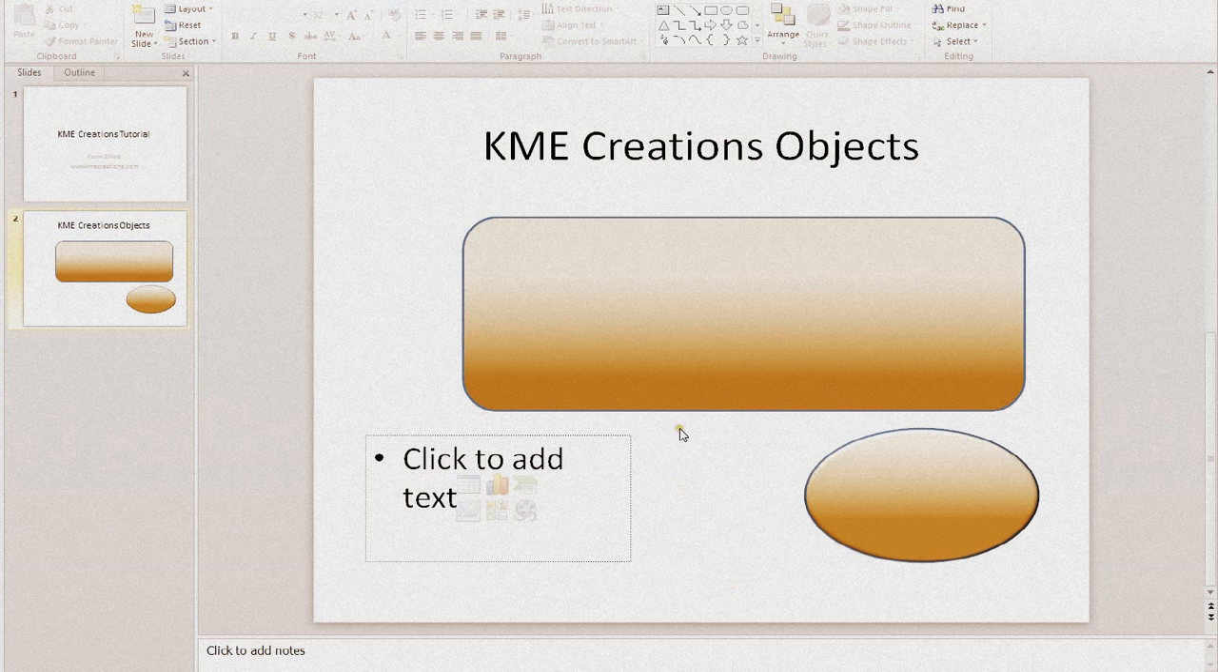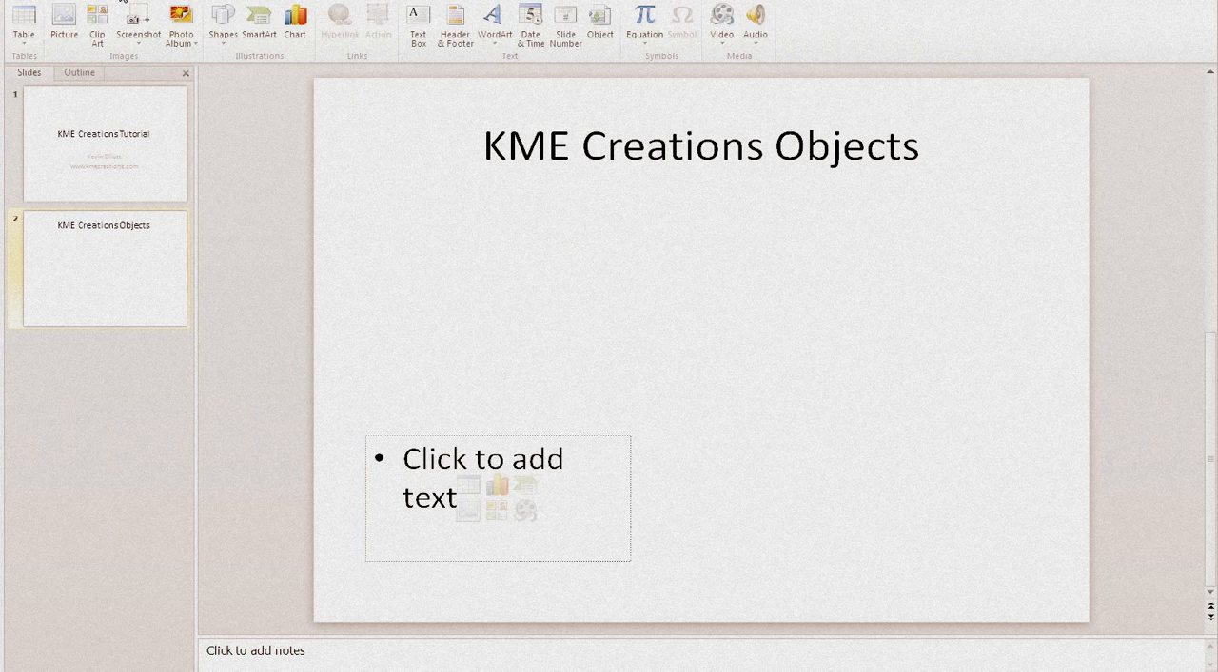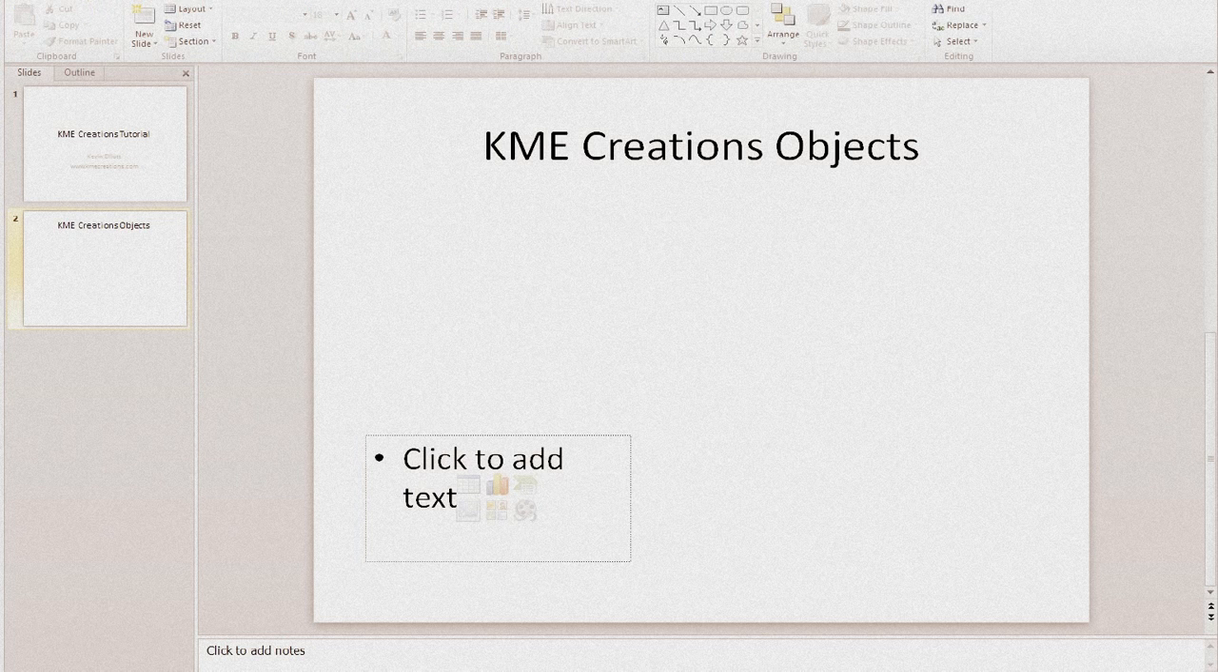So what I'm going to do is let's go ahead and start from the beginning here. Let's go ahead and get rid of this oval, get rid of that. So we have a blank slate. Okay, so I want to do some objects. And what we'll do is we'll just go to the Home tab, and you should see, if you're using Office 2010, there's going to be some objects right up in here you can use.